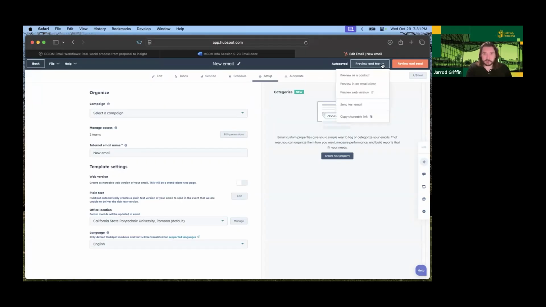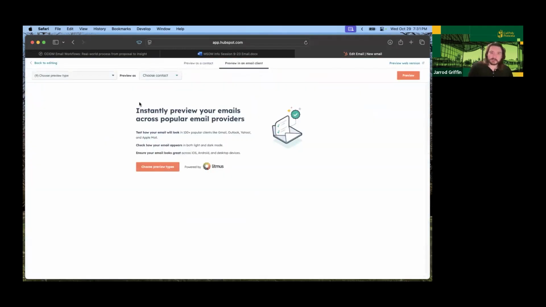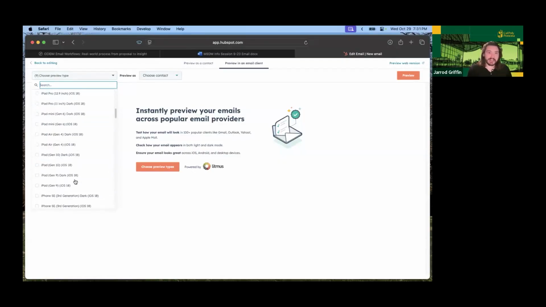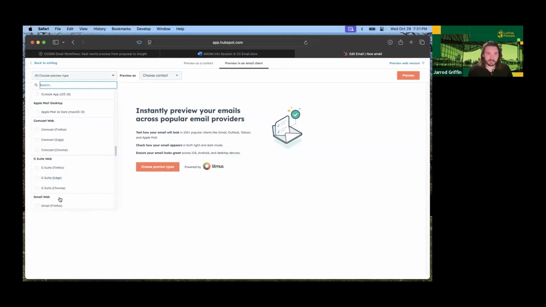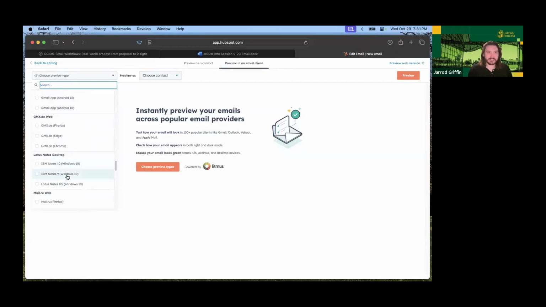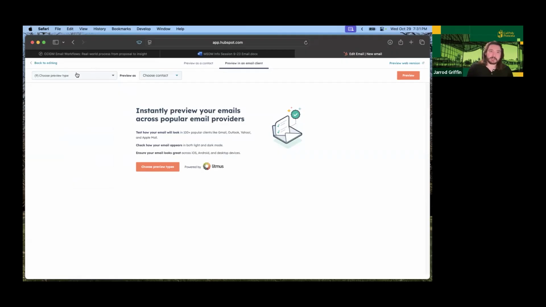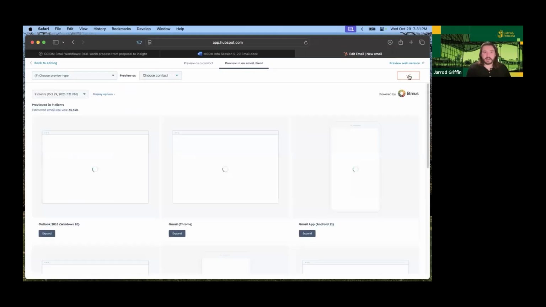What you need to do to confirm is, in this preview and test in the upper right-hand corner, you can preview as a contact, or my favorite, preview in an email client. So this is where HubSpot gets pretty cool. You can choose some preview types and it'll offer popular email clients, but they have tons, so many old random devices, basically anything you can think of, like Lotus Notes. It's pretty cool. So you can choose all of those to preview, and then you could select a contact if you wanted, but you go ahead and click preview.